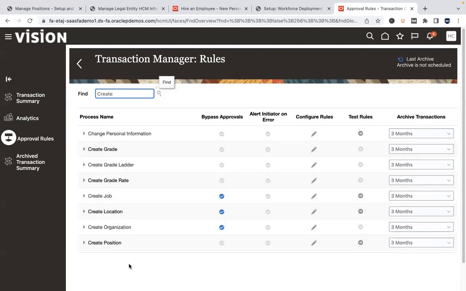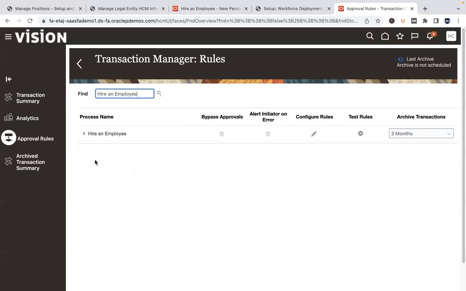So whenever you do any of these creation operations or addition, or whenever you hire an employee, right? So for all these, what are all these? These are all the workflow processes given by Oracle. And for a given process, you can decide whether you want to bypass approvals in the application or enable it. So if this is enabled, so you see this, it is not ticked, right? So if it is ticked, it will be in blue color.